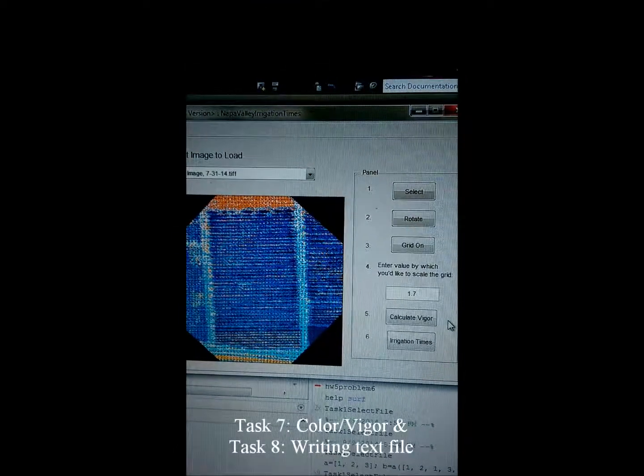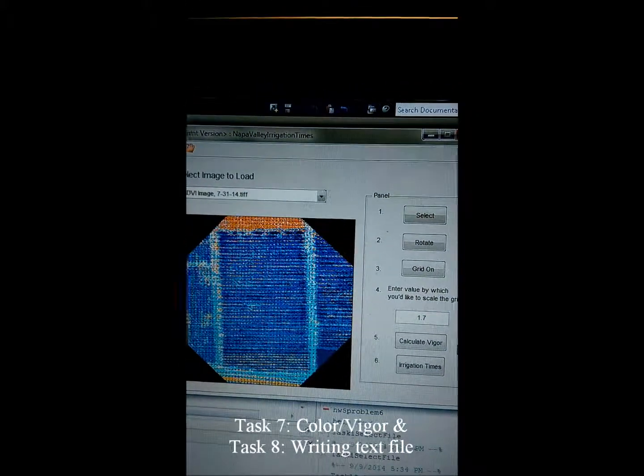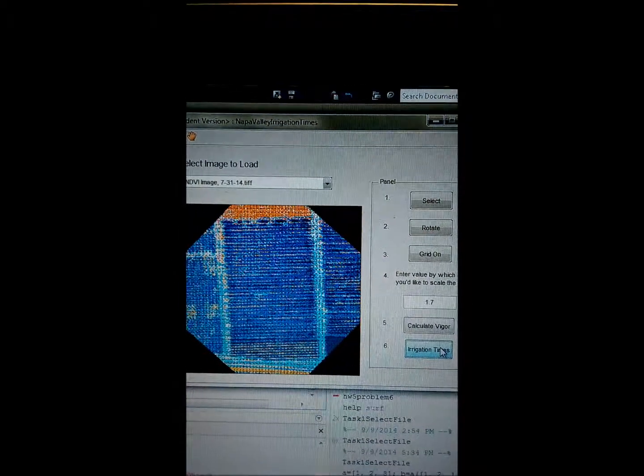We were unable to make the calculate vigor and irrigation times buttons work, but we did write pseudocode outlines as attempts to find a solution. Please refer to the callback functions for the outlines.